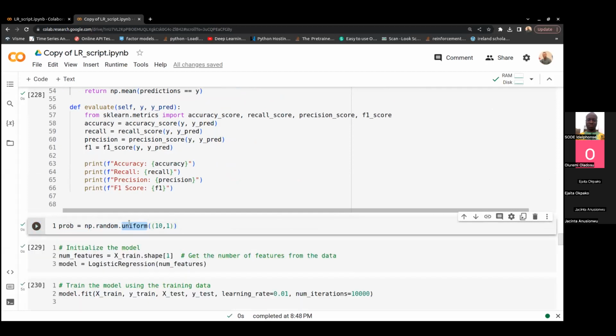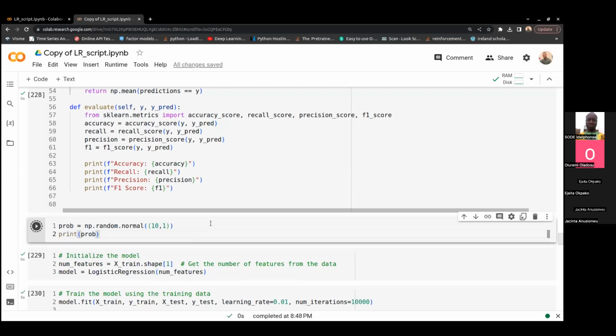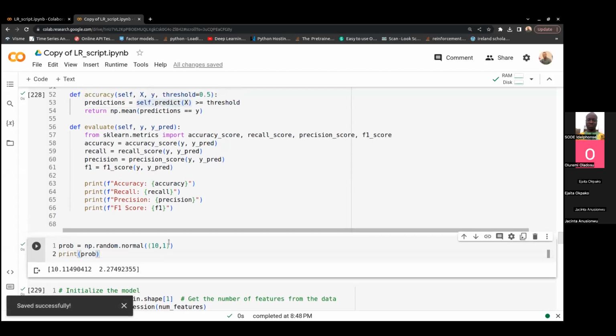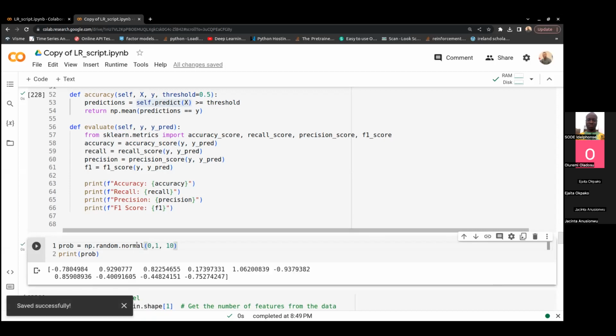Oh, no, I want a normal distribution. So these are the probabilities that I print out. Yes, is it normal that I want? Between 0 and 1. Okay, that's a uniform. It should be uniform. So I've printed out 10 values between 0 and 1.